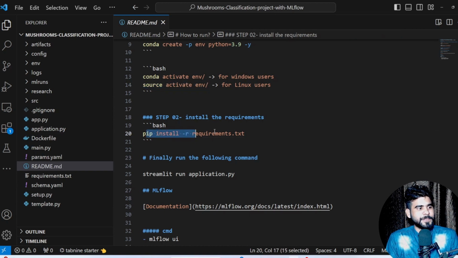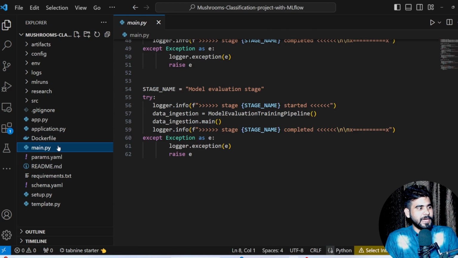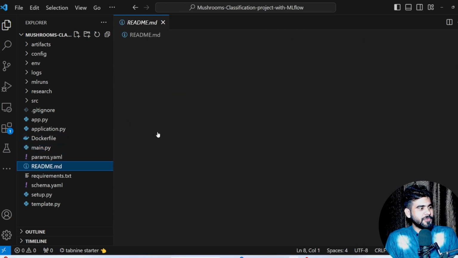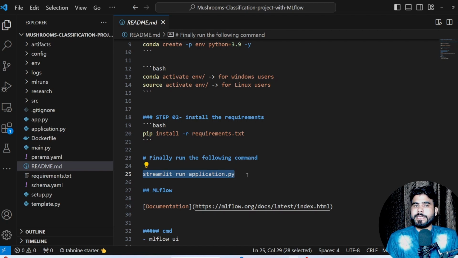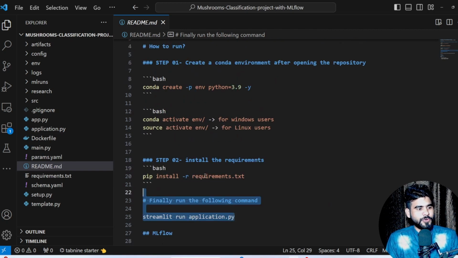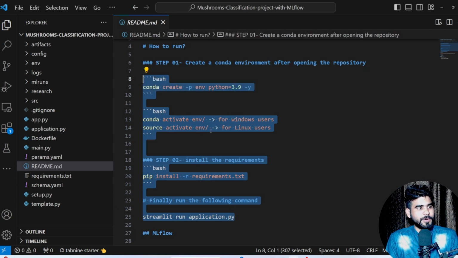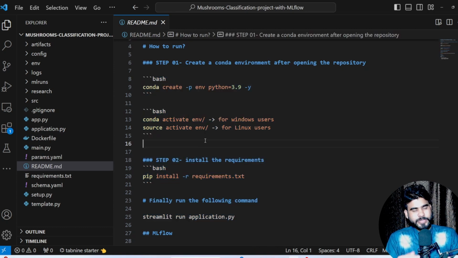So pip install -r requirement.txt. Then if you want to train your complete machine learning project, we have our main.py file, so you can run your main.py file. Else, if you want to run your application, you can just call the streamlit run application.py file. Make sure you set up your system first with the help of this particular command, so that we are good to go.